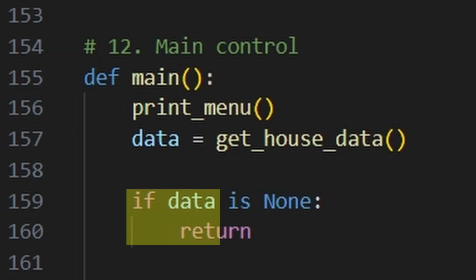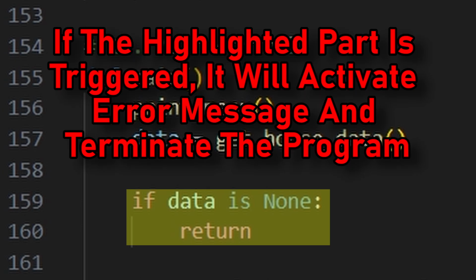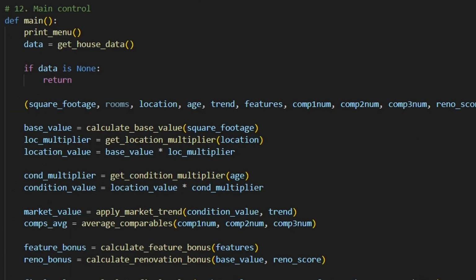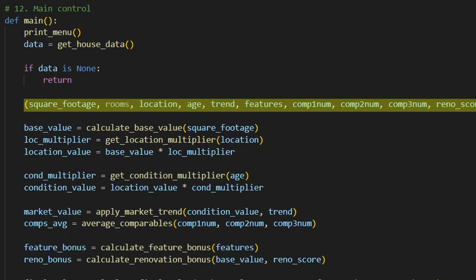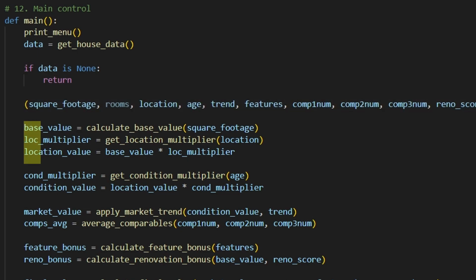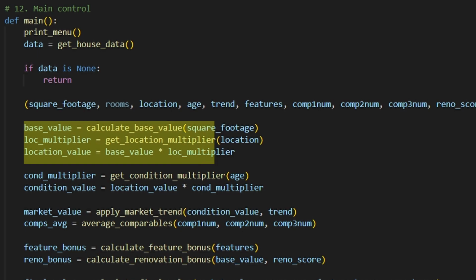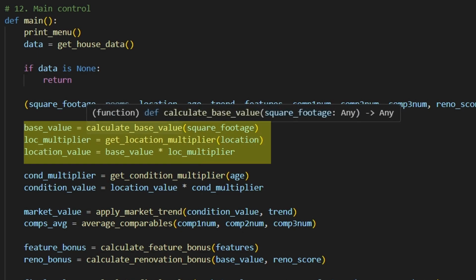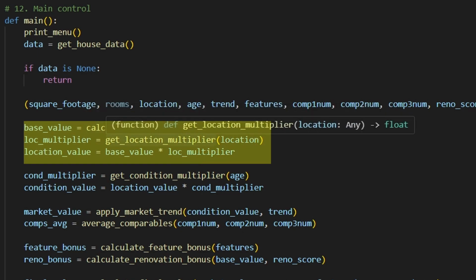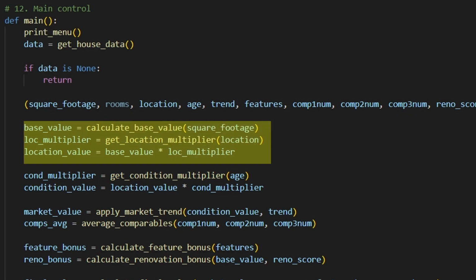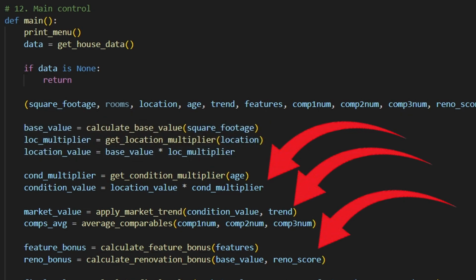The if data is none check is to verify whether there's data or not. If there's no data or the wrong data, it will return to the get house data in order to print the error. So in here, you can see the base value. This part will just hold all the values, and some of them are calculated, like the location value. So in here, we will call the calculate base value function to get the location multiplier function in order to have the calculation for the location value. And we will do the same thing for everything else.